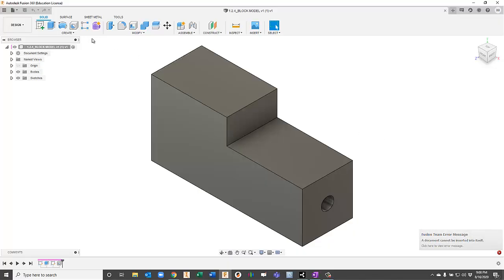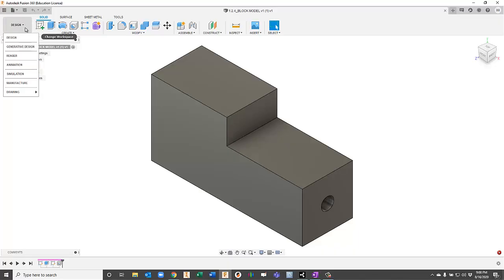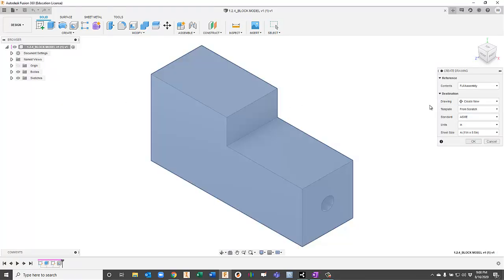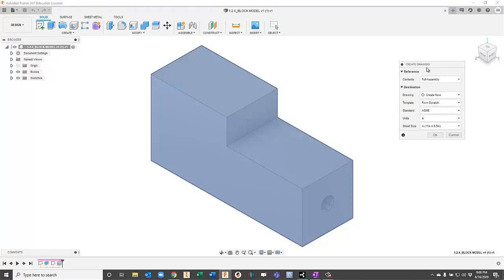So what we're going to do is we're going to go right up here to where it says design. And we're going to go down to drawing, the very last one. Now we have two options here. We have from design or from animation. For this video, we're just going to do from design. So we'll click there. And then we get a little box that pops up that says create drawing.